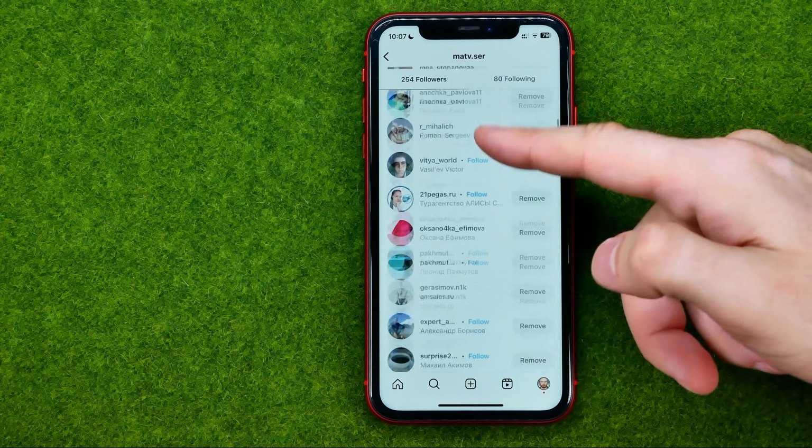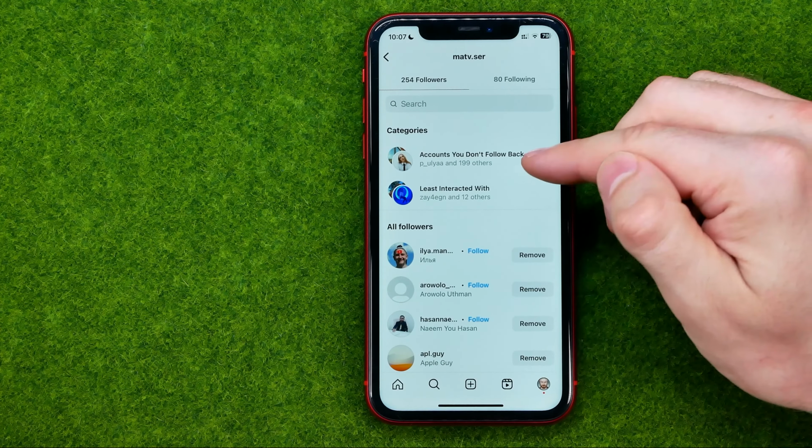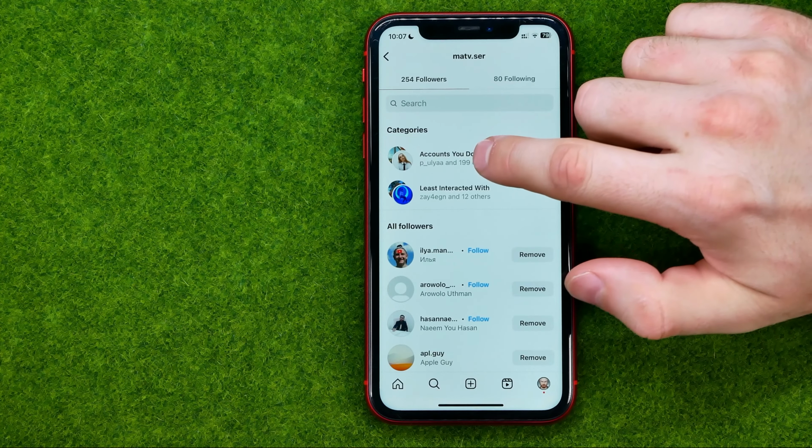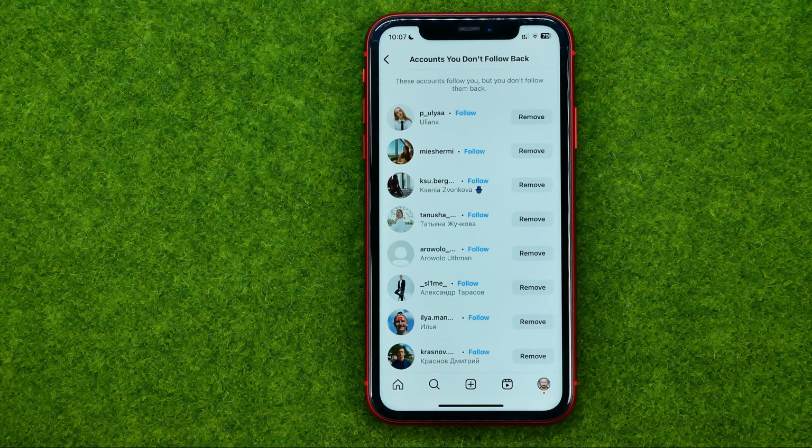And right from here, from your followers page, you can also see the accounts you don't follow back. So you can just stop right here, and that will show you the accounts which are currently following you, but you don't follow them back.